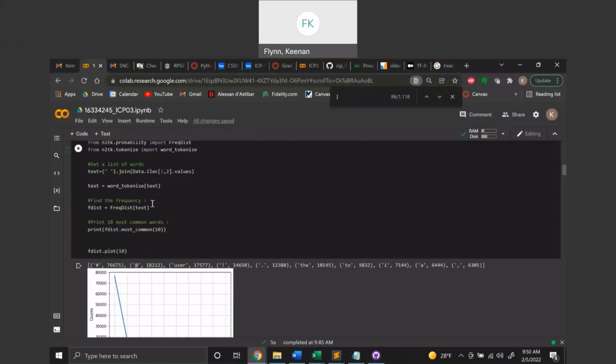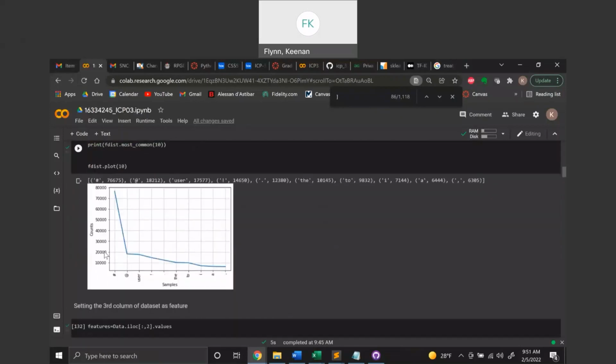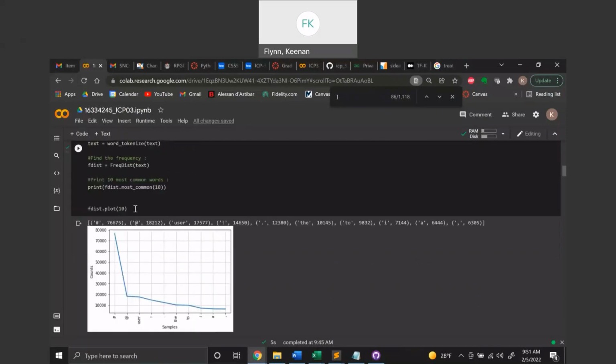So here we have a sample graph and we can see hashtag is the most frequent, which for our task isn't really that useful. Same with "at". And we also have some stop words, like the, to, a. Those words aren't useful to us, so we're gonna wanna clean those up.